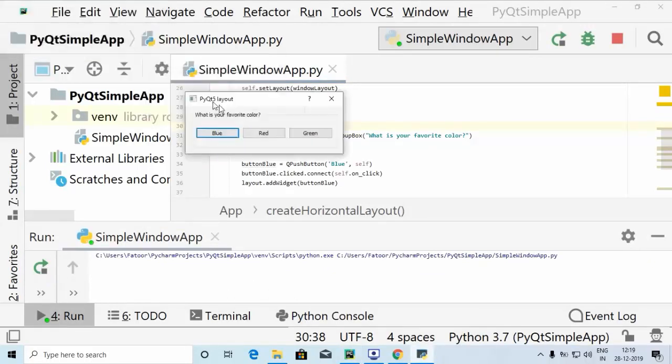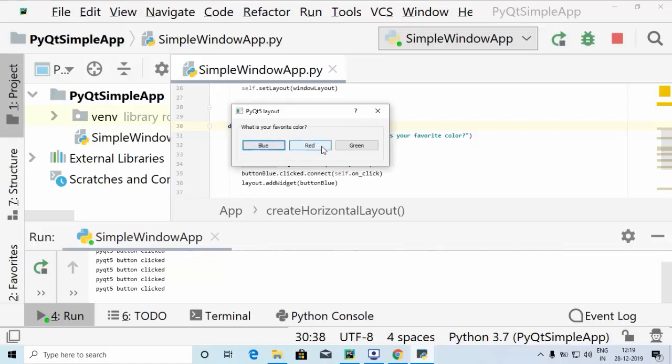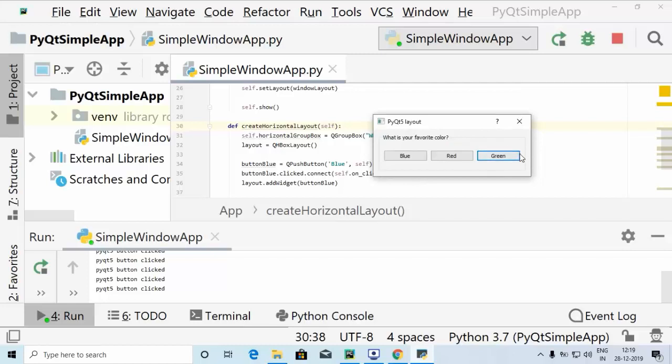So that's it. We have got the output with the PyQt5 layout, and as you can see, "What is your favorite color" is the caption, and three different buttons are available, which are blue, red and green. As you can see, "PyQt5 button clicked" comes up whenever I'm clicking on the blue, red, or green button. So this is an example of a horizontal layout, where we have created three buttons along with the caption "What is your favorite color" and the button names blue, red, and green.